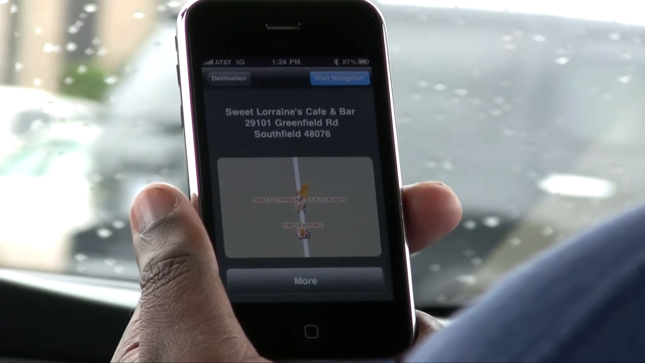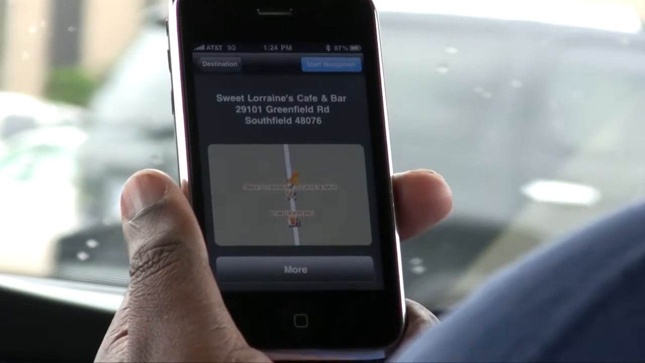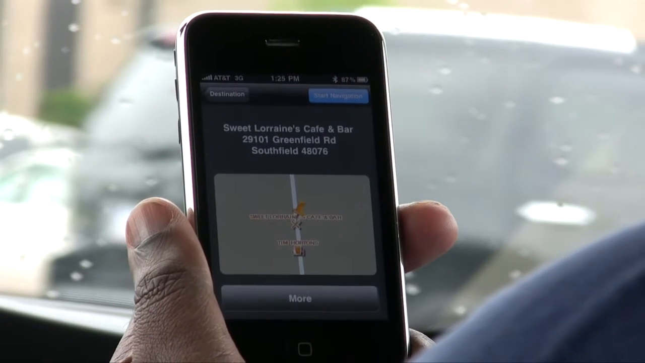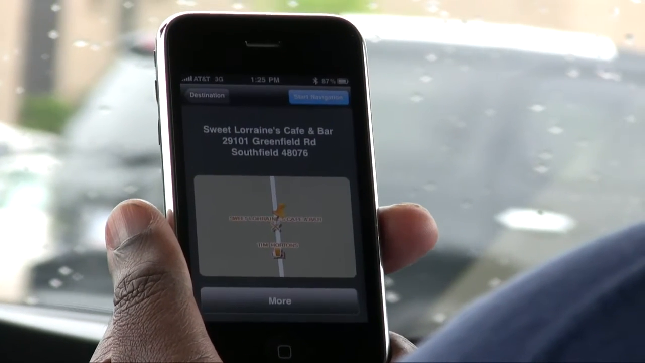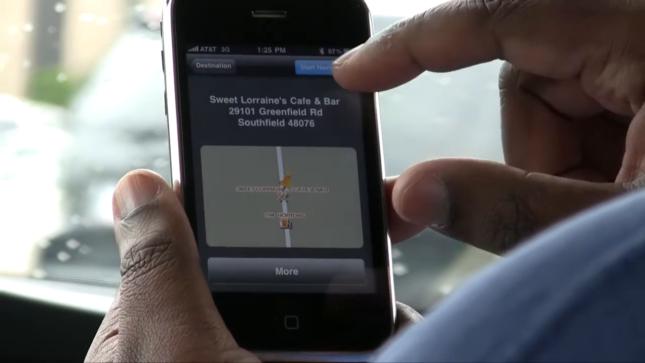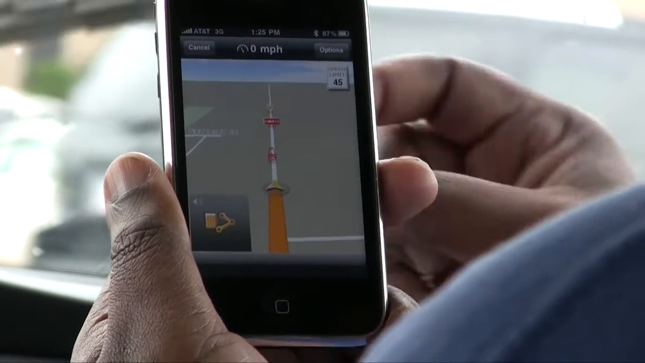Now, one more thing I'll point out that's missing before we do the navigation is there's no phone number there for Sweet Lorraine's, and there's no way to actually call it from this app. That's something Navigon promises to add in a free update. But as it stands today, there's no way to make a call to the point of interest. So let's start navigation.